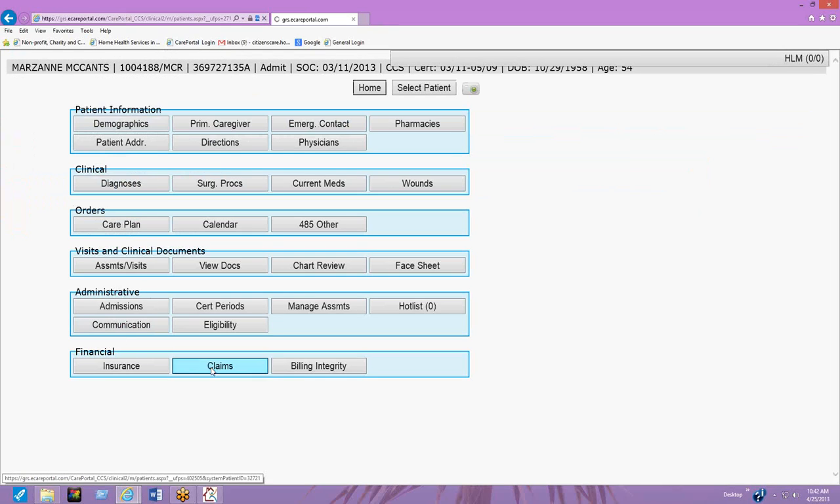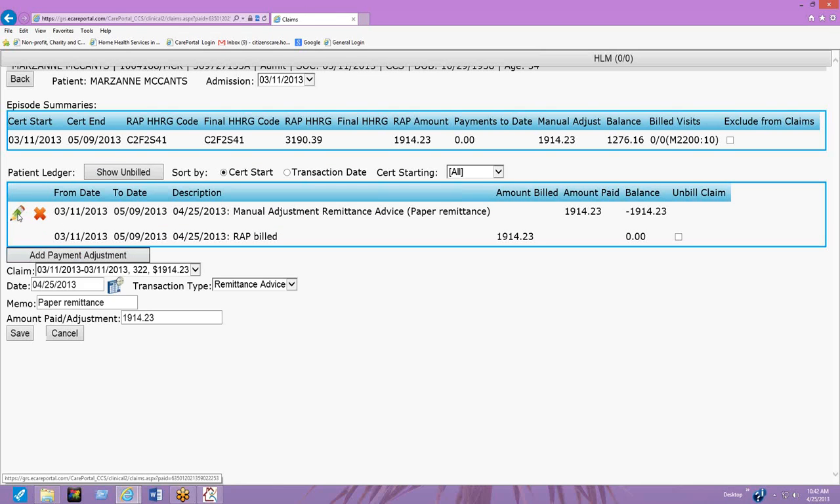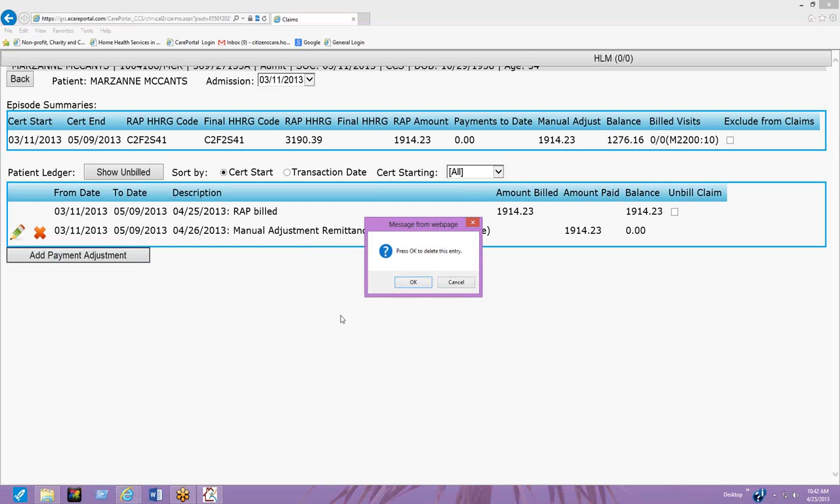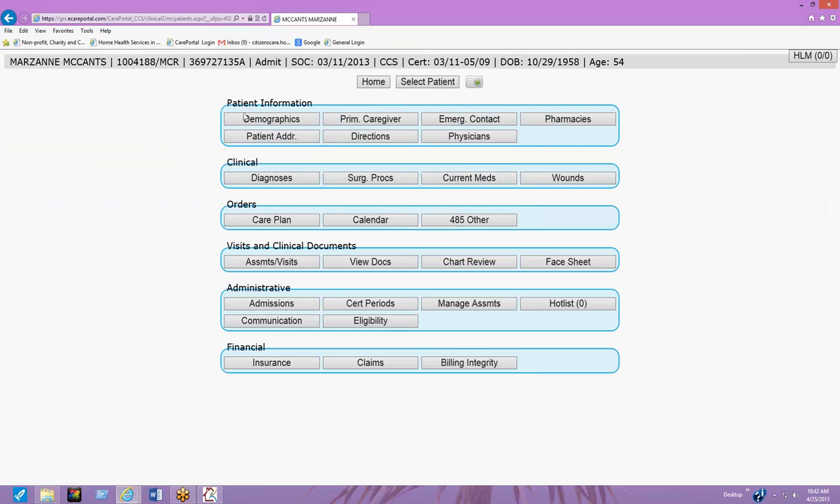So if you go to Claims, Edit, and then let's change this to maybe the 26th. You can see that there's a balance of 0 now that it's been paid. This is a paper remittance advice. Now if I click X here to delete it, that removes that manual payment. So now I have a balance again of 1914. Okay, if I go back out of compatibility view.